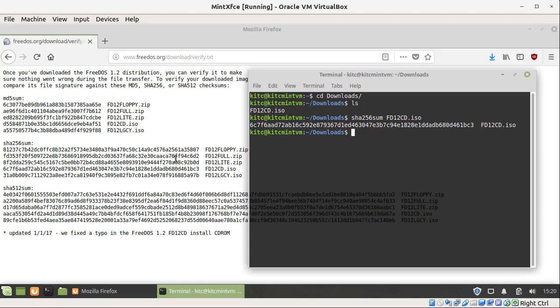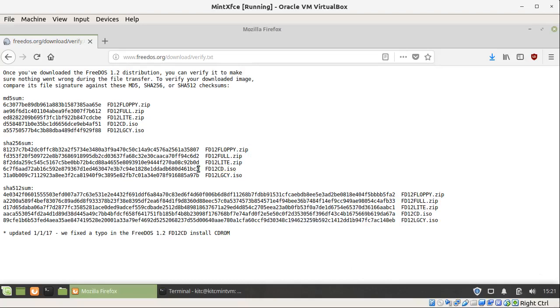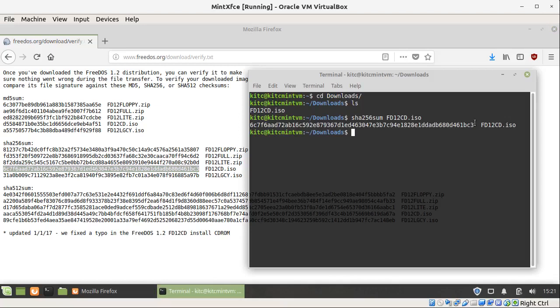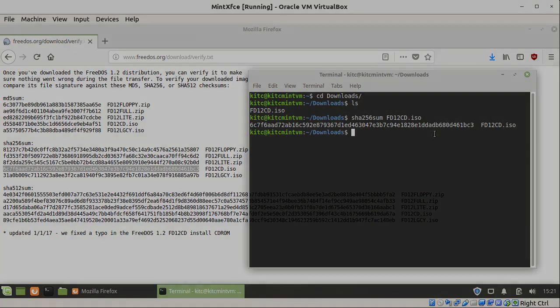As you have seen, I have used the SHA-256 sum, so we're going to have to look at this section right here. And since we have the fd12cd.iso, this is the checksum we are looking for. Let's go back to our terminal and compare those two with each other. They seem pretty much to be the same, at least the last digits of them, and I'm happy with that. I think we just have downloaded the right ISO, and now we can start working with it.